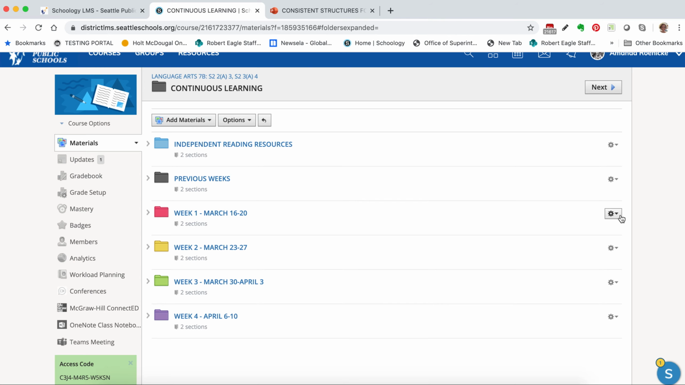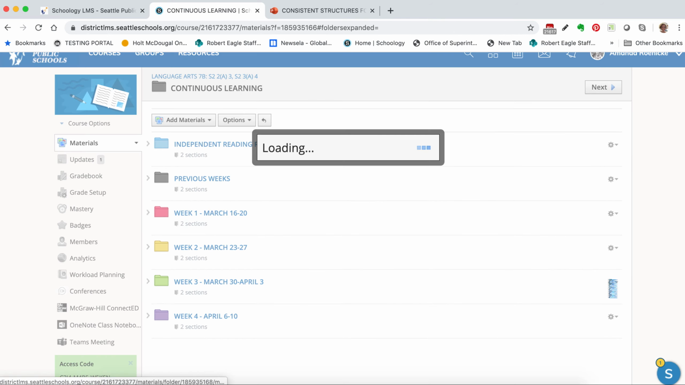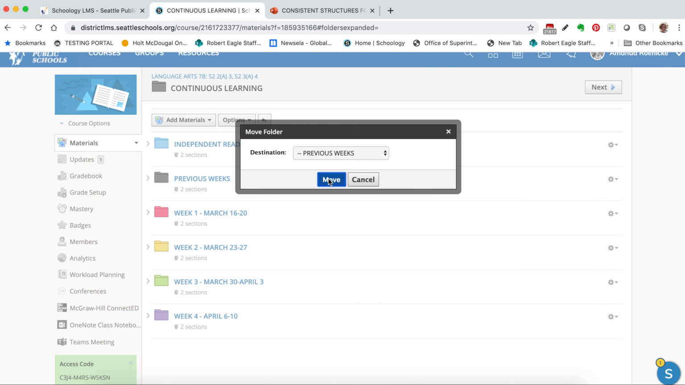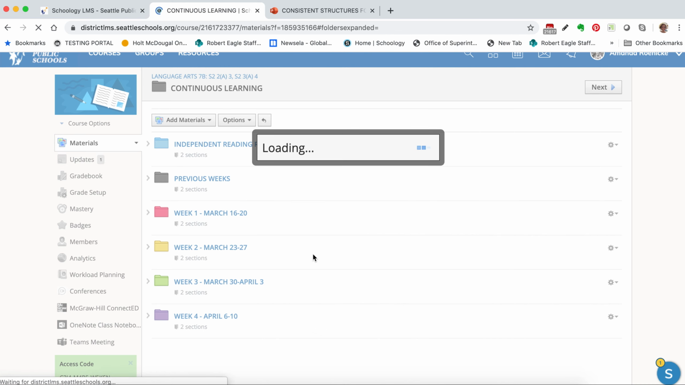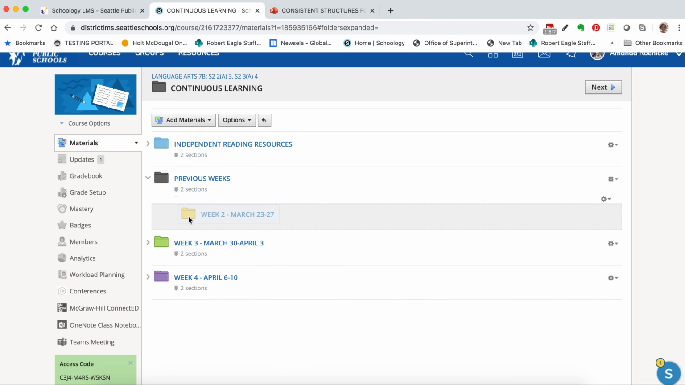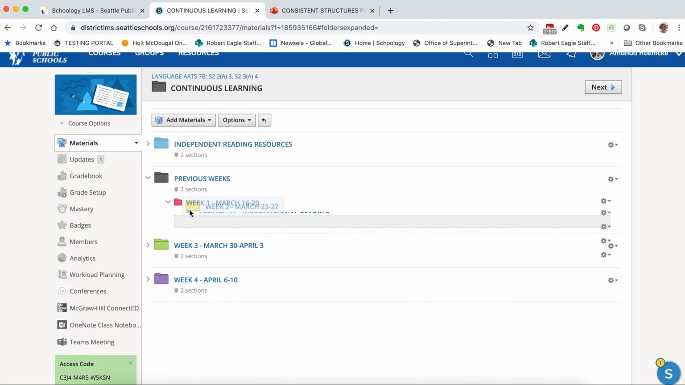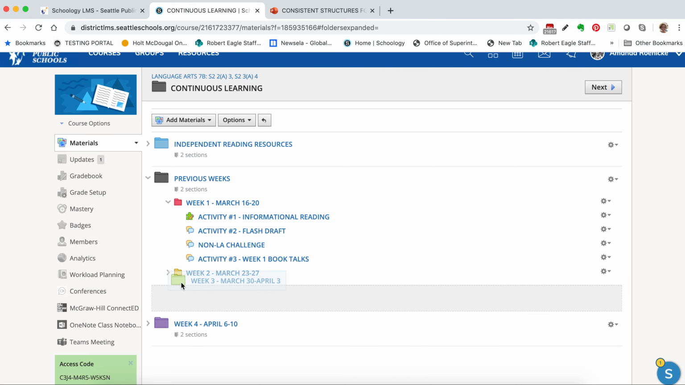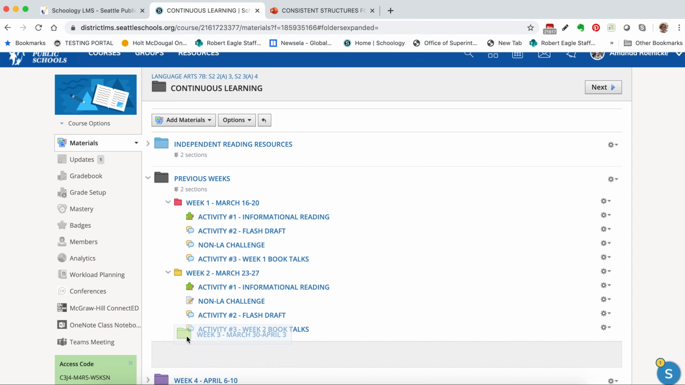And again, you can do it two ways. You can click Move, and it'll move it for you, or you can drag it. The dragging is definitely a little finicky, so if your computer's being funky, just use the little gear.